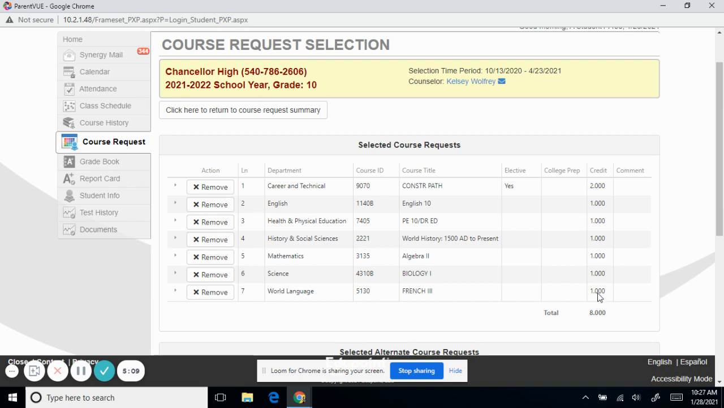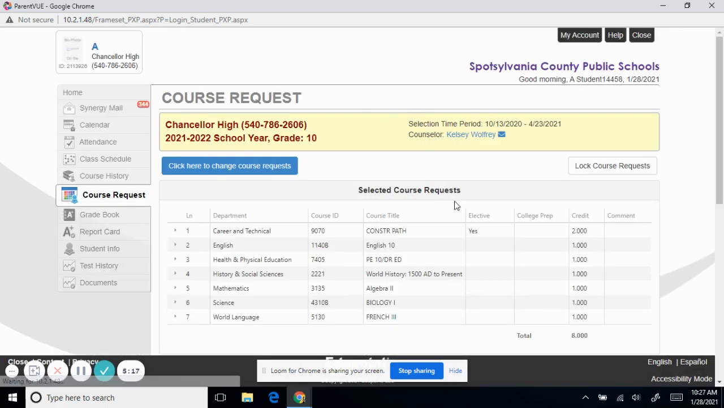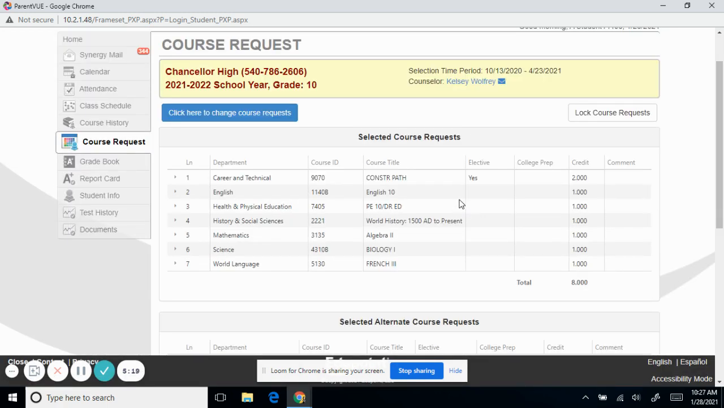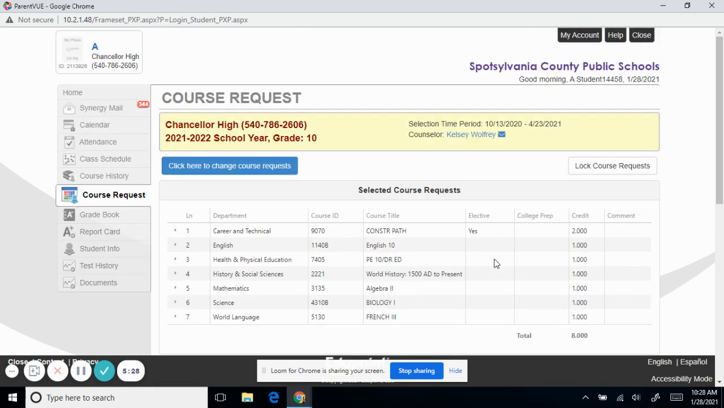If the student wants to make any edits, remember we can click remove and go ahead and add whatever course we want to add. If we click right here, we go back to the course summary to review. If the student is satisfied, they can go ahead and lock course requests. That's how easy it is to choose your courses for next year. As a reminder, if you have any questions, please contact your school counselor and they'll be able to answer any questions for you.